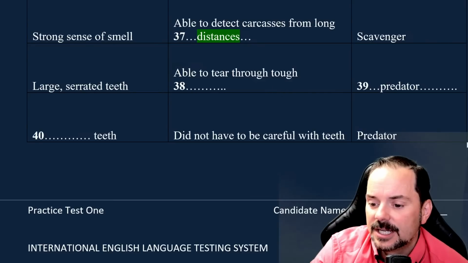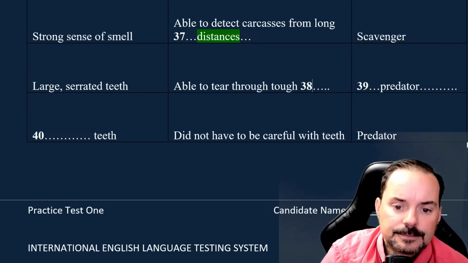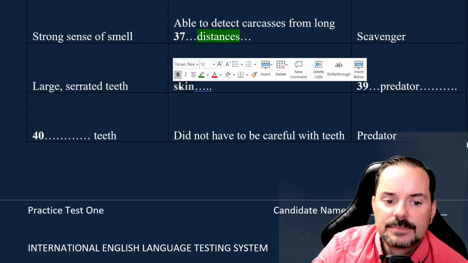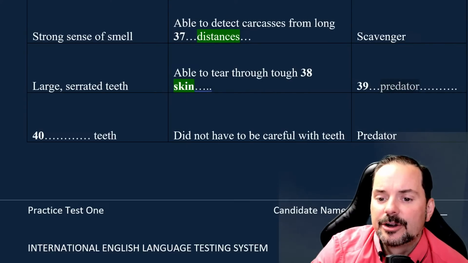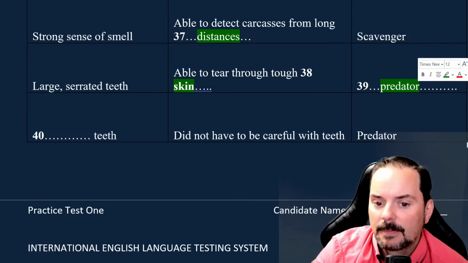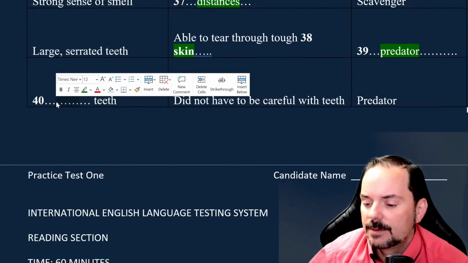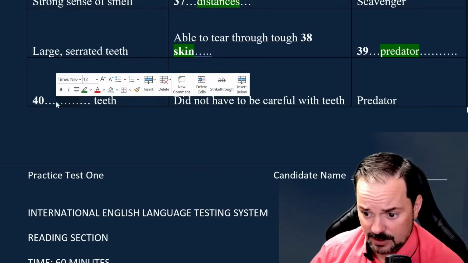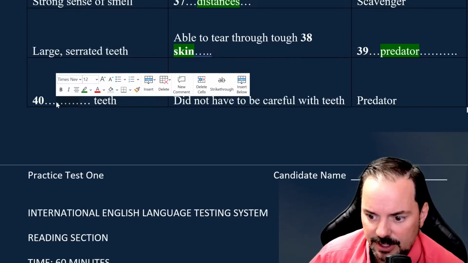Very good, David, Carolina, Anna. Skin. If you wrote dinosaur skin, it's okay. Skin is fine. Meaning that it is a predator. Okay. And their teeth, the last one, number 40, what about their teeth? They did not have to be careful, and they're probably a predator. Yeah, it's replaceable. It grows back.